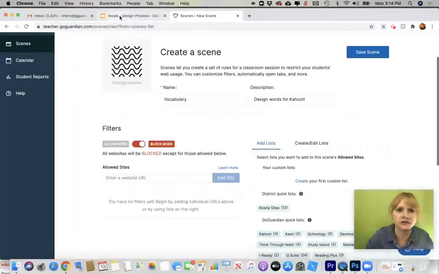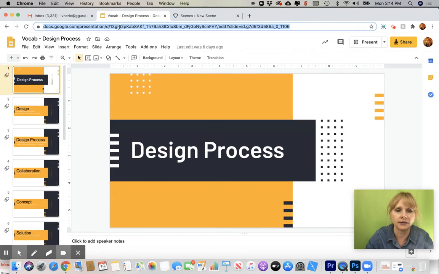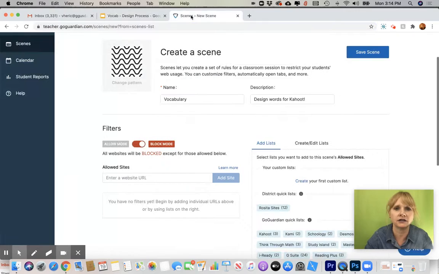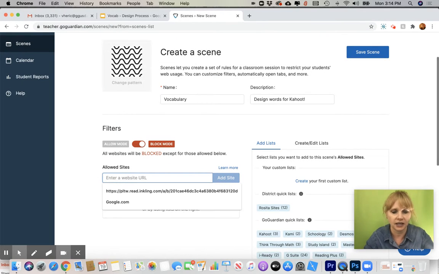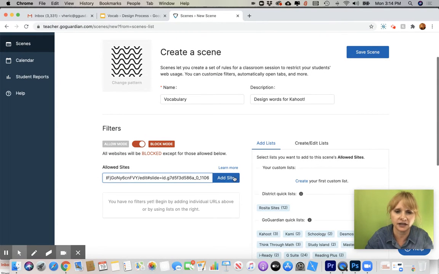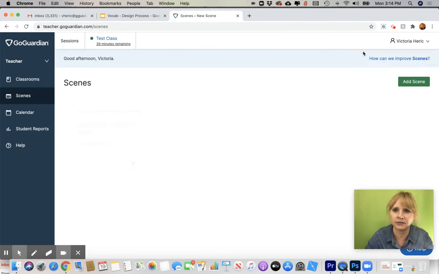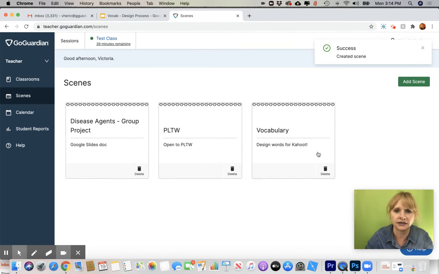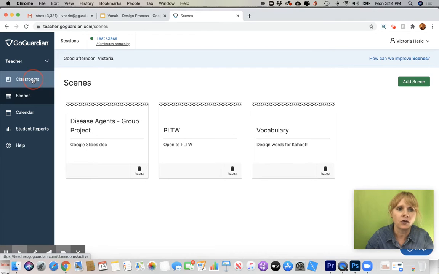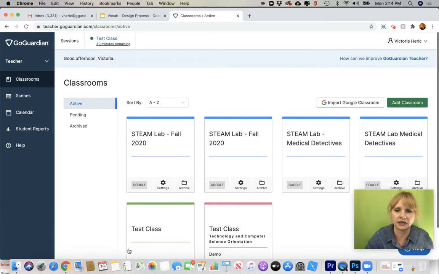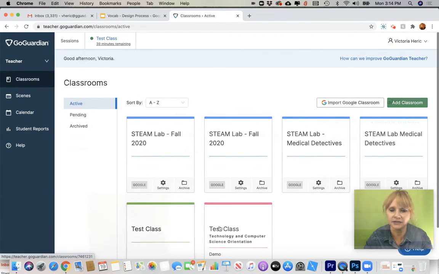So I'm going to put it into that forced mode, and I'm going to grab this link right here to my vocabulary deck, and I'm going to place that there and do add site. Now they've verified that they have found it. And then I just pop up to save a scene. Now I can see it's appearing here once I'm ready to begin my session, teaching my class.